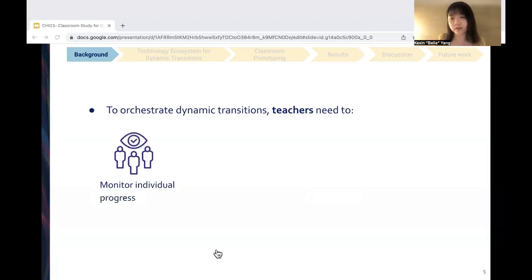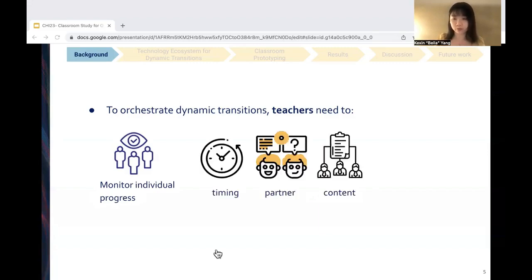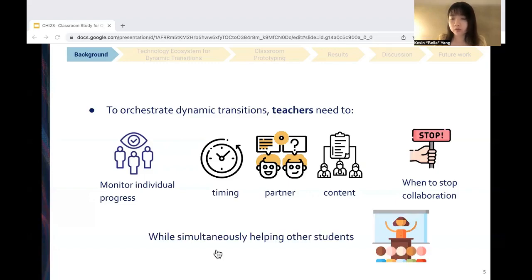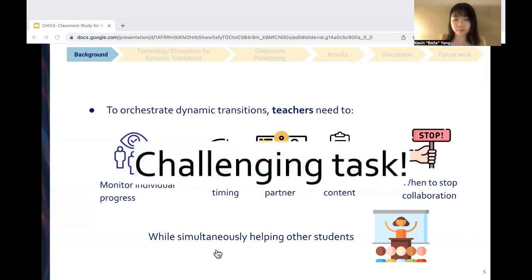Well, a teacher will need to pay close attention to each student's individual progress to decide when to pair them up, choose when and with whom to pair up students, including what content to assign them. Finally, they also need to monitor collaboration productivity in order to decide when to stop and unpair students. All of this may happen while teachers still try to simultaneously help other students. So you can see it can be a very challenging task, isn't it?